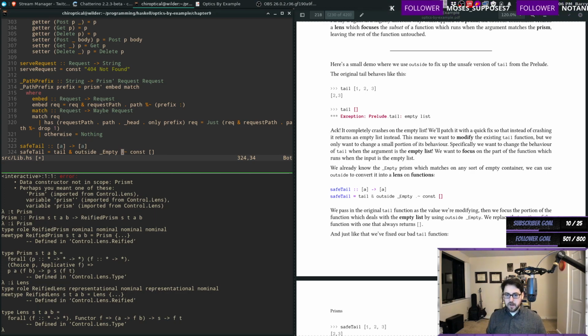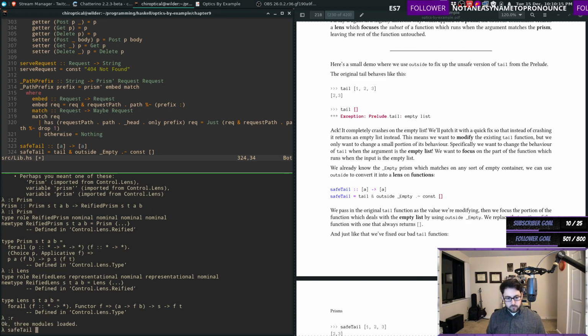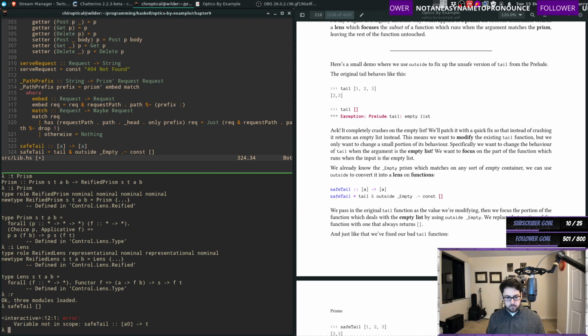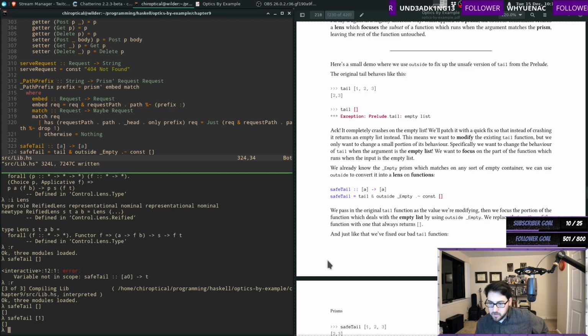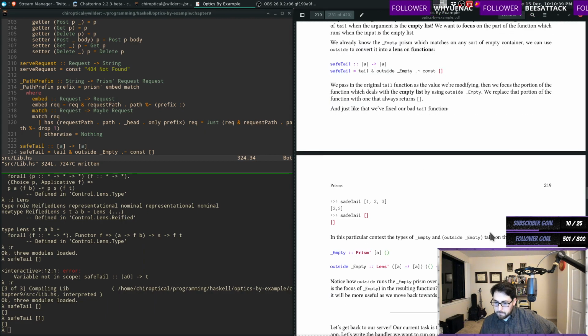Okay, so we're modifying the behavior of the tail function. That's pretty sweet. Okay, cool. Very cool. Pretty strange, if you ask me. Yeah, it's pretty weird. And I guess also, this is kind of a strange example, right?